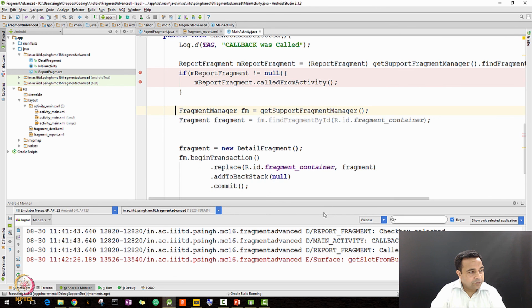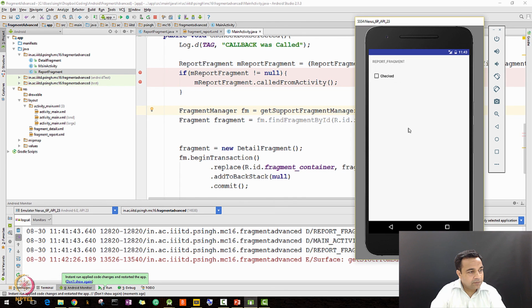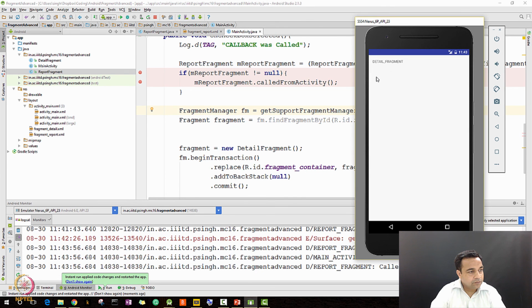As you see, now when I press checked, my fragment has been replaced by the detail fragment. If I press back, for a moment I come back to the previous fragment, but then it again goes away because my selected state method is called.